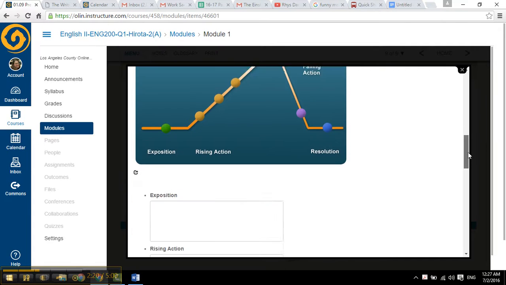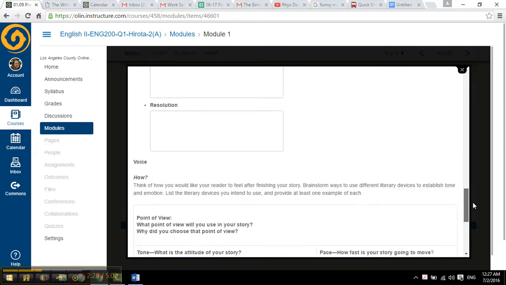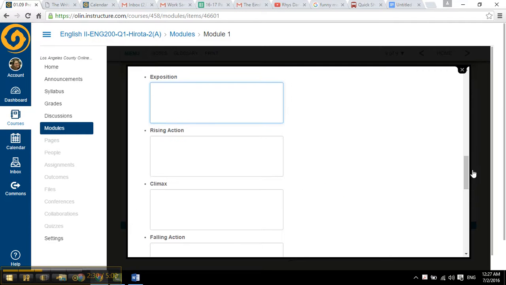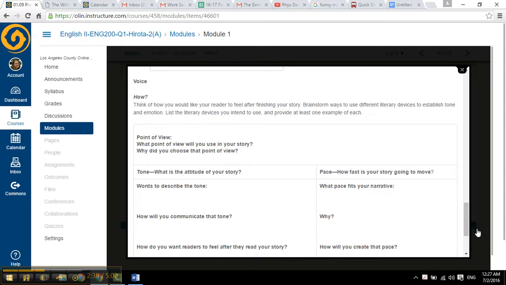So decide those things. And then the exposition, you're going to actually write it in here. Oh, look, you can actually write it in here, but you'll have to save it still as another document. So that's nice, though. You can write it in there: the exposition, the rising action, the climax, the falling action, and the resolution. And then the voice.